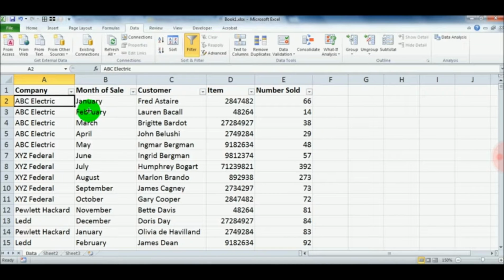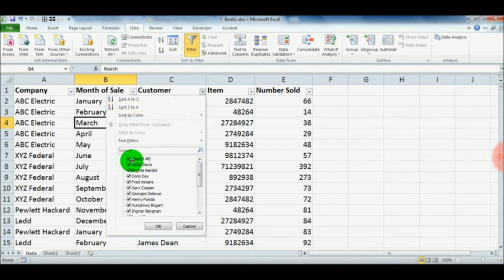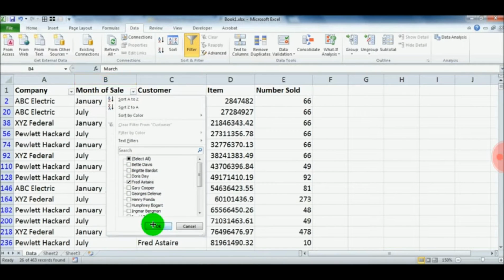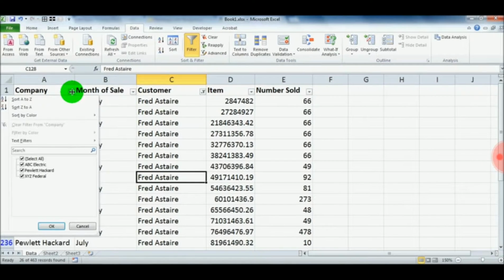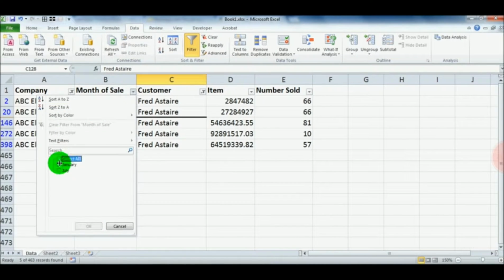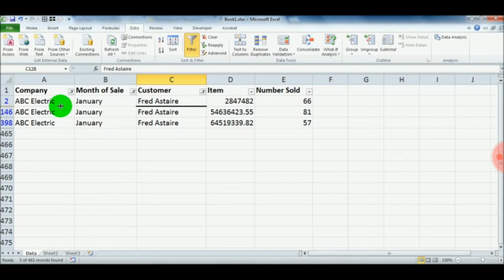Alright, so now that we're filtered, we've got a few different companies, all the different months, all the different customers. Let's take a look at what items Fred Astaire bought. If we click Fred Astaire, this gives us everything that Fred Astaire bought, the number sold, the item number, etc. How about what Fred Astaire bought from ABC Electric? How about what Fred Astaire bought in January? So you can see that as you click and as you filter, there's a way to basically drill down to what you need. So filtering is a very powerful tool. It's extremely commonly used in business by corporations, etc.